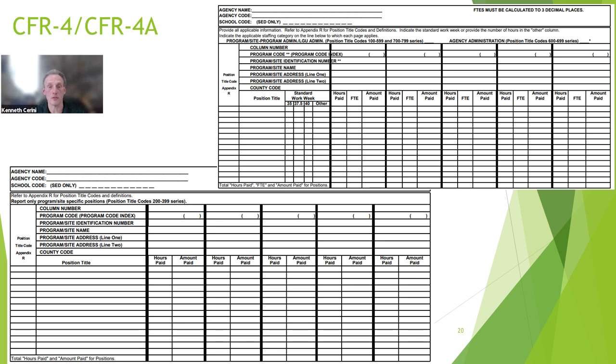And each one of those will reflect each of the various programs. So every one of these columns, you can see they're blank right here, but every one of these columns will reflect a different program. So if you have 17 different programs on your CFR 1, you'll have 17 different programs reflected in the CFR 4 in addition to the 600 level or agency administrative section of your CFR 4. Same thing with CFR 4A. CFR 4A will also reflect 17 different columns, whether you have outside contractors in every single one of them or not. So if we go to the next slide.